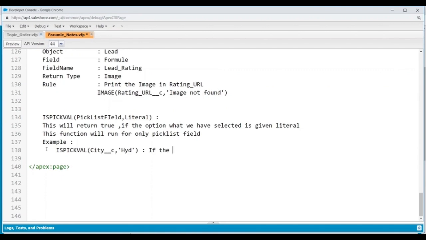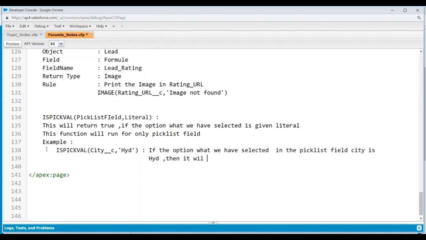If the option we have selected in the pick list field city is Hyderabad, then it will return true. If the option you selected in the city is Hyderabad, it is going to return you true.